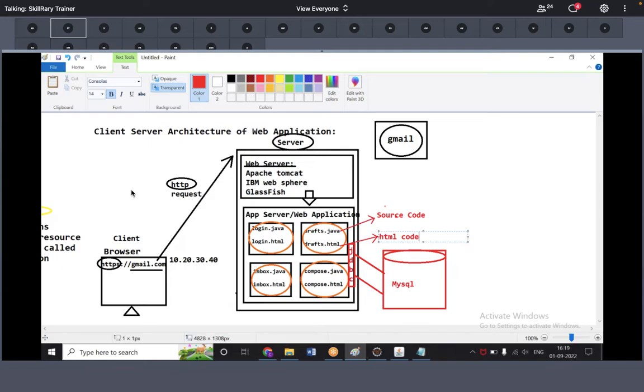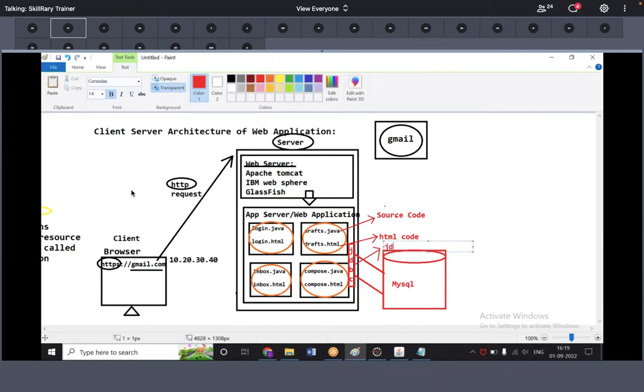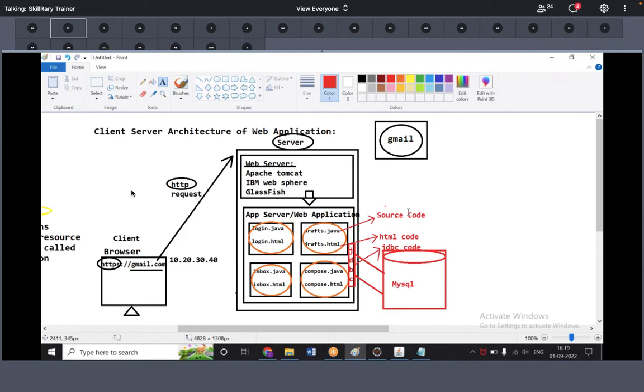There is the front end, there is the business layer, and this is nothing but my JDBC, which connects to my database. Let me take this as JDBC code. Now tell me, JDBC and your source code are anyways connected. There is no problem there.